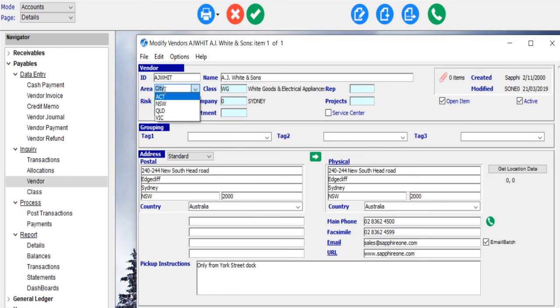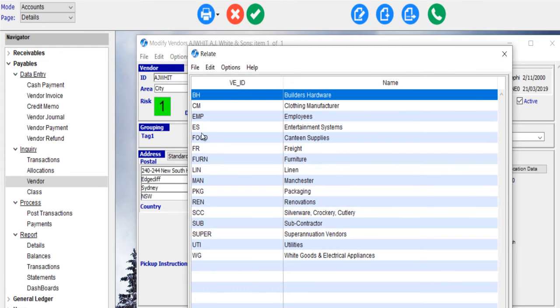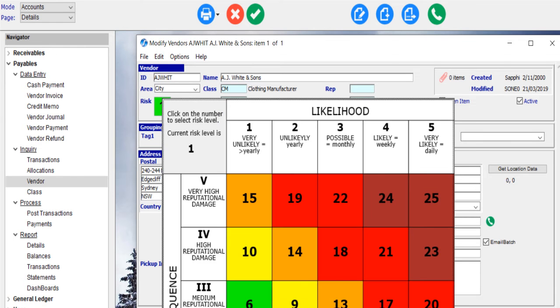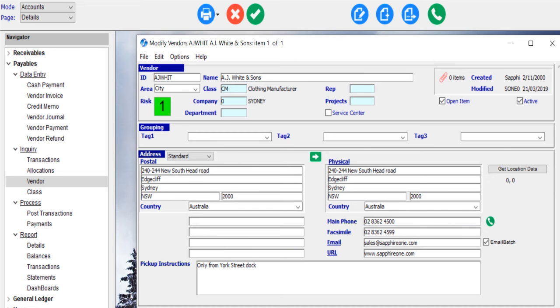So we go to city. And then we've got class. So in here, I can type an at, and I can go and select the particular class I want. So in this case, we'll go and select the clothing manufacturer. For example, if I wanted to, I could link a vendor to a particular rep if I so chose. And I've got a risk rating that I can go and set. And there's lots of reasons why we may want to use a risk rating on a vendor. We might be ISO certified, and we may use that as part of our ISO certification.